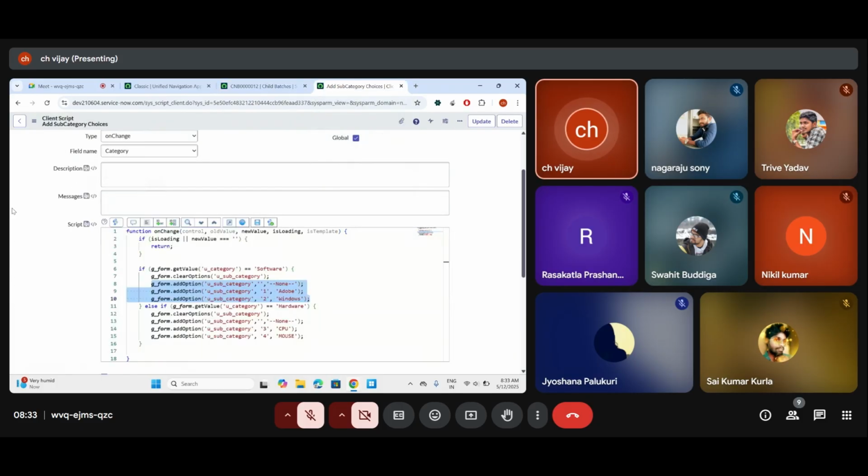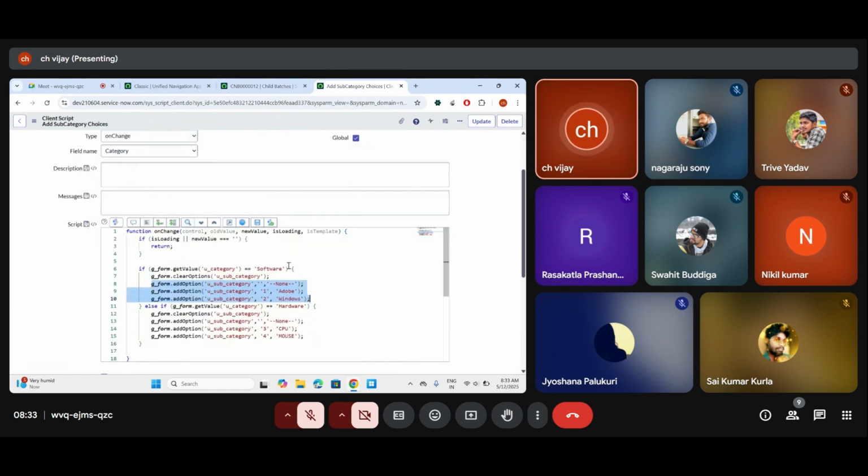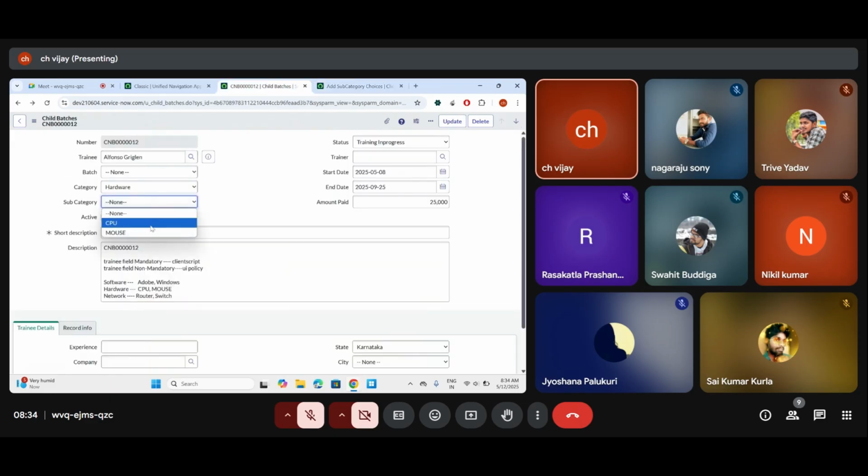The moment I change it to hardware, again this code will run from the beginning. It will come here. Get value of category. What is the value of category? Hardware. Is hardware equal to software? No. It will come here. Get value of category, that is hardware. Hardware equal to hardware? Yes. So already subcategory is having none, Adobe and Windows. It will remove every option. It will remove none, Adobe, Windows. Three options are done. Now it is adding none, CPU, mouse. That's how it is working.